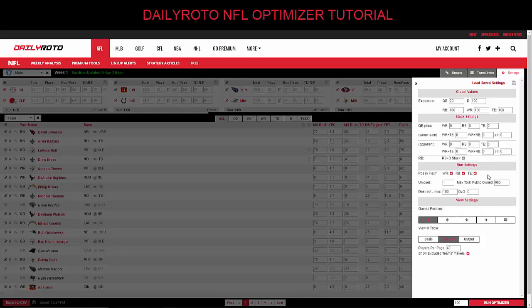You can control what players are in your flex. FanDuel's added a flex this season, so you have the ability to use more running backs, wide receivers, or tight ends. You can choose which player positions you want to load up in those flex. Don't want running backs in flex this week? Simply uncheck them. You have the ability to control how many uniques per lineup are created.